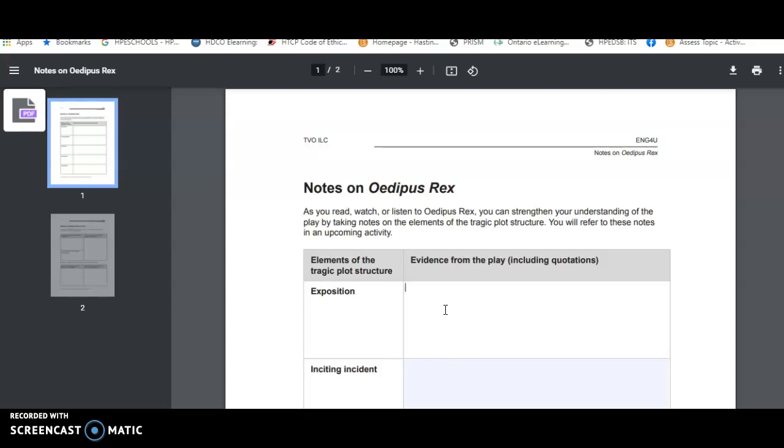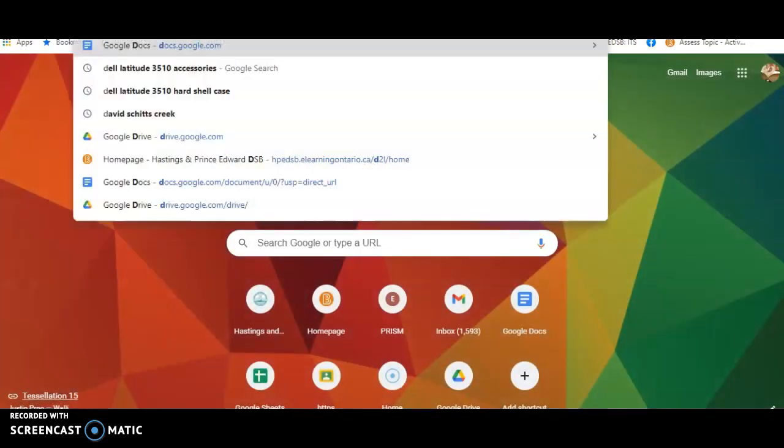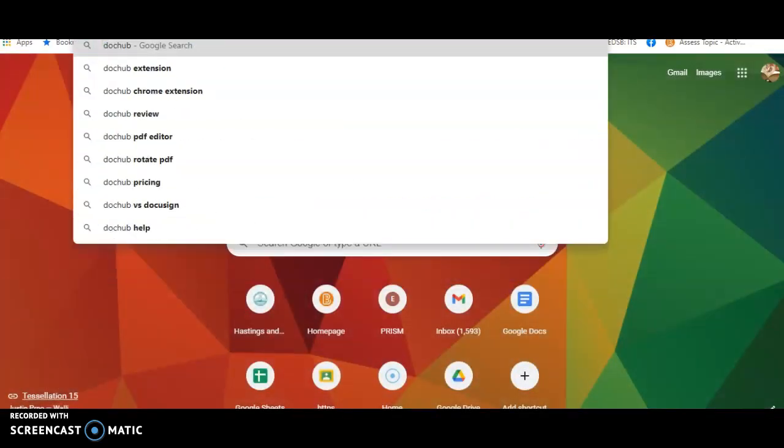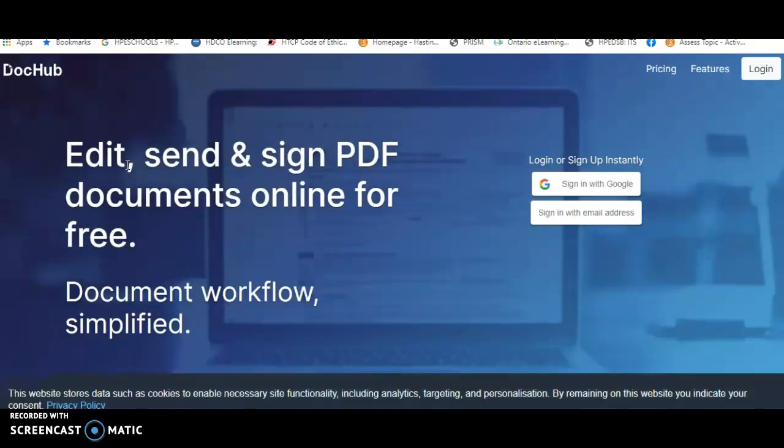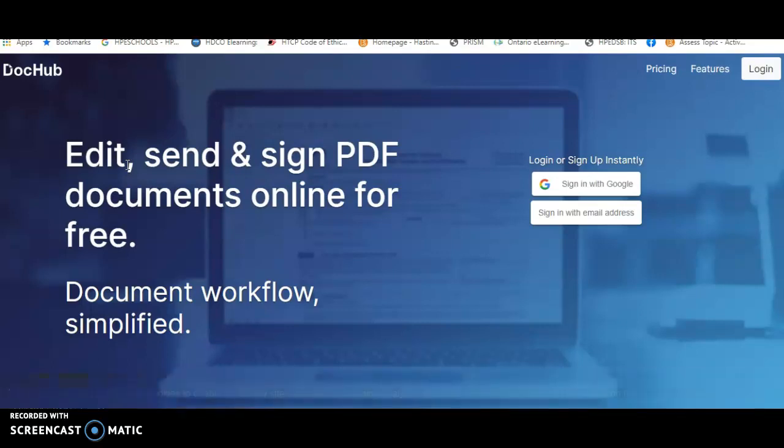Or maybe I am. If you are unable to, I'm going to quickly show you a way that you can edit this for yourself. I'm going to go up to a website called DocHub. DocHub is a Google extension app that allows you to take a PDF document and either sign your own name as a signature. You can fill in forms. If they're already a PDF or printed off, you can scan them in and then complete them and then export them as a PDF or a Google Doc or whatever you would like to do.